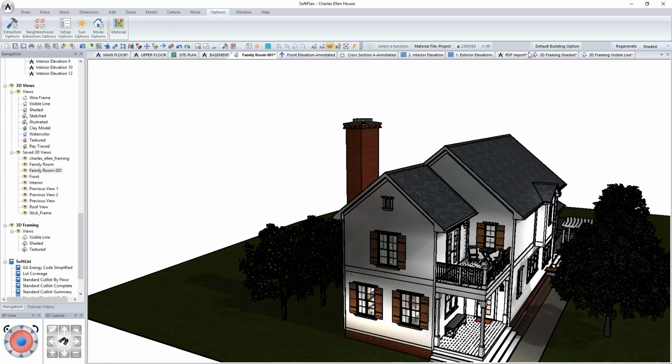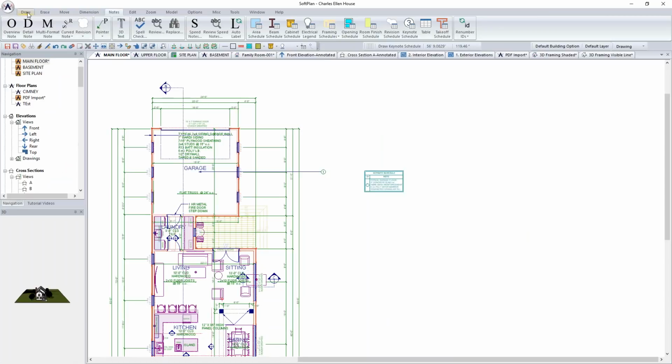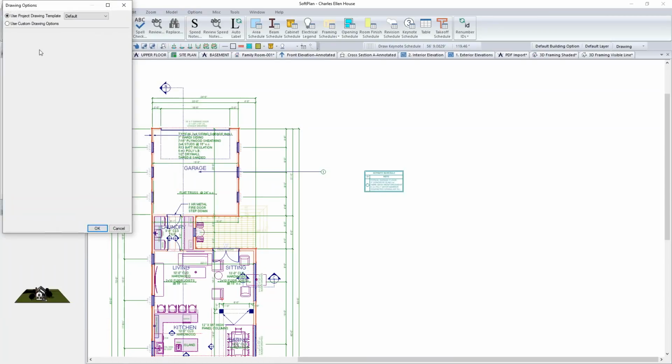A couple of minutes ago, I took you into a PDF import, the 3D option there, and I imported it. And one of the things I did is I went in through File and Drawing Options, and when I did that, you saw that it said Use Project Drawing Template, Use Custom Drawing Options. And basically, in essence, what we've done is we've added an intermediate level between the system options and the drawing options, called the project template, which will allow you to go in and set up your project level template that all of your drawings refer back to.